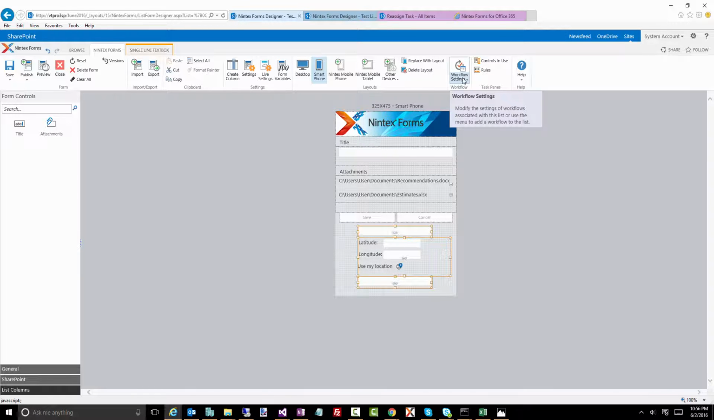Now notice there's actually an option here for workflow settings where you can create workflow, manage workflow, etc. There is a nice integration between Nintex Forms and Nintex Workflow. So in this example, we're building a form for a SharePoint list, but you could also potentially build a form for a particular workflow task, right? And that gives you the ability to use workflow variables in your form, setting some default values, using them in rules, etc. Really powerful.